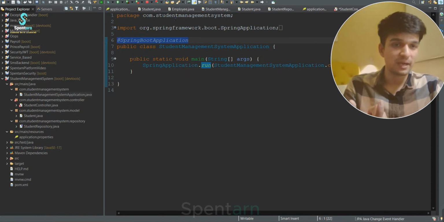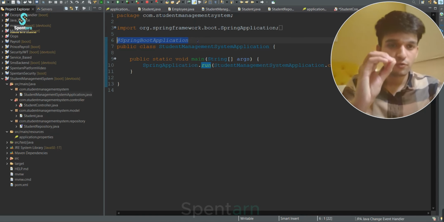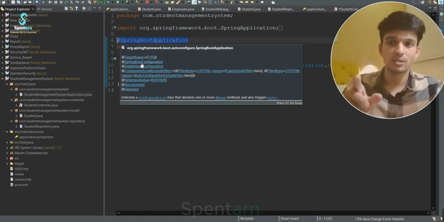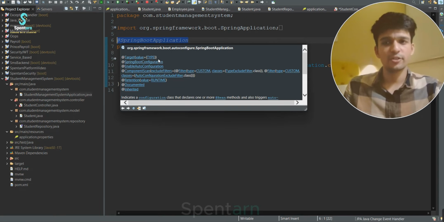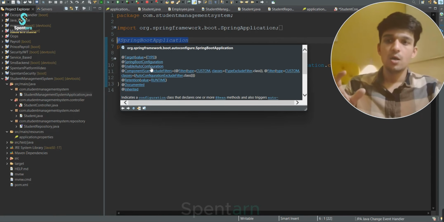So the main thing that comes into the picture is this SpringBootApplication. Why have I told you about this packaging? Because SpringBootApplication is the king of the whole Spring Boot, because it consists of three main annotations. If you hover on it, you will see SpringBootConfiguration, EnableAutoConfiguration, and ComponentScan. It also consists of some other annotations as well, but these three are the important ones which the interviewer expects from you.